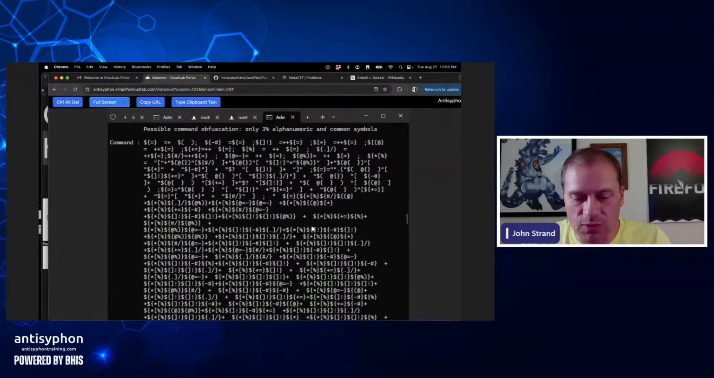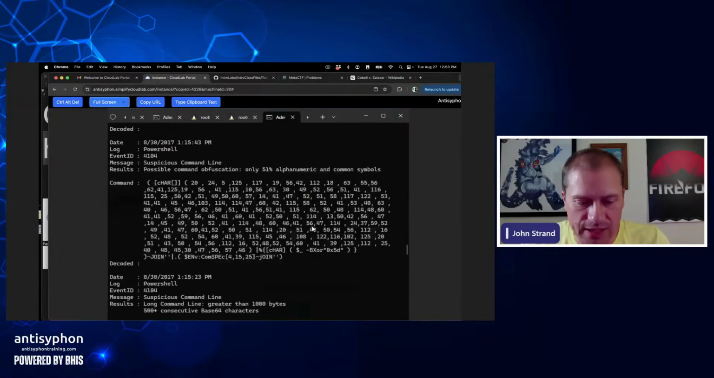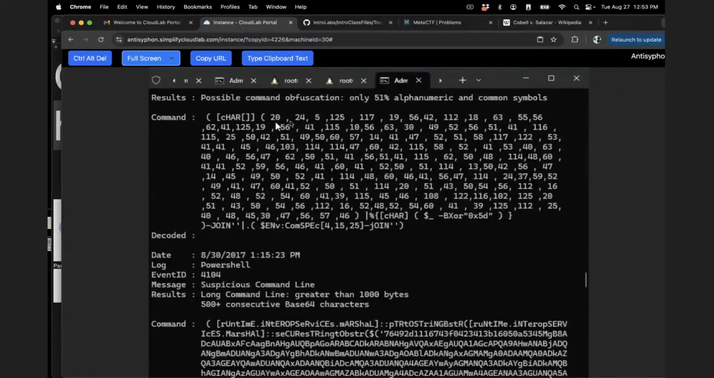But wait, there's more. If we go down, we're doing that same character substitution, but instead of invoking each character, we're loading them all into an array.